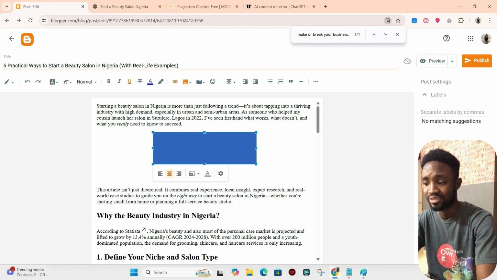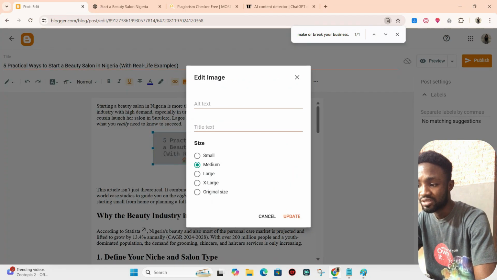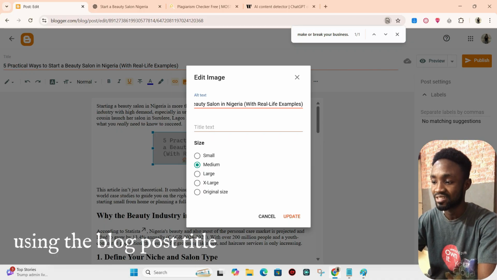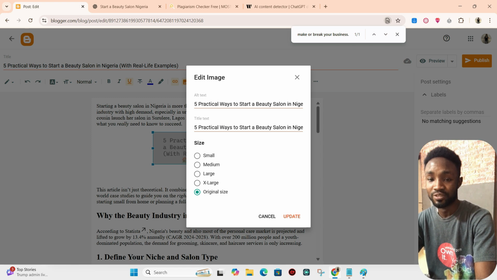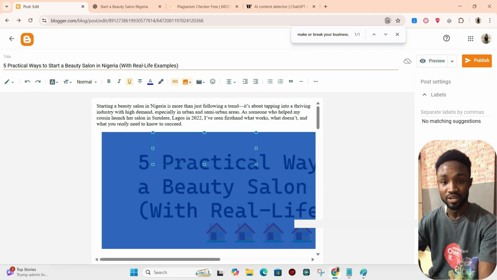Once the picture is selected, click on the setting bar. At alternative text, put the title in there. At text title, put the title again in there. Click on original size and then click on update. Perfect. So once you have clicked on update, this is how it is going to look on your blog.